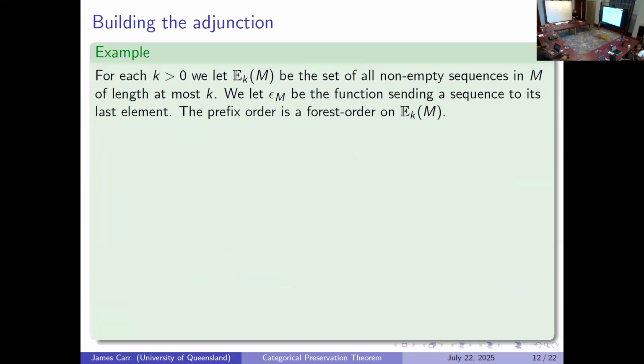This is a little more transparent when we consider the functor that we're going to construct. For each integer k, how are we going to go from a base model to this kind of forest ordered model? We're going to move to the set of non-empty sequences of the domain of length at most k. Letting epsilon_M be the function that sends a sequence to its last element, because this is useful for defining something in a moment. These have a forest order, which is just the prefix order of sequences. That's a very natural forest order on the set of all non-empty sequences.